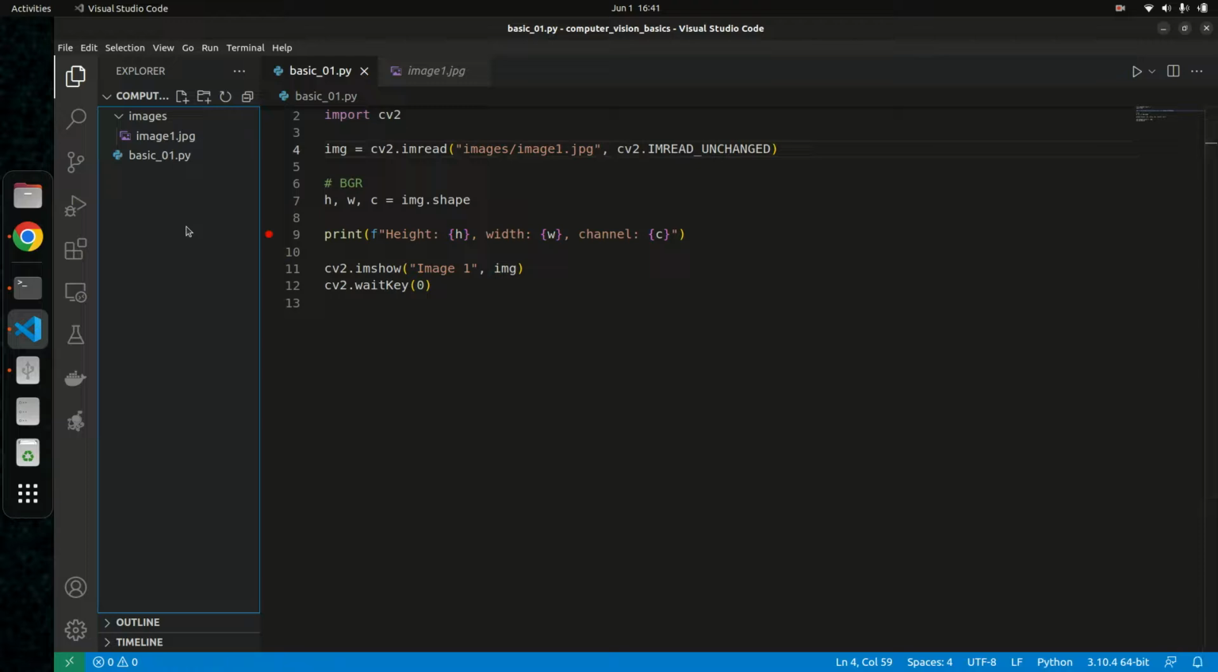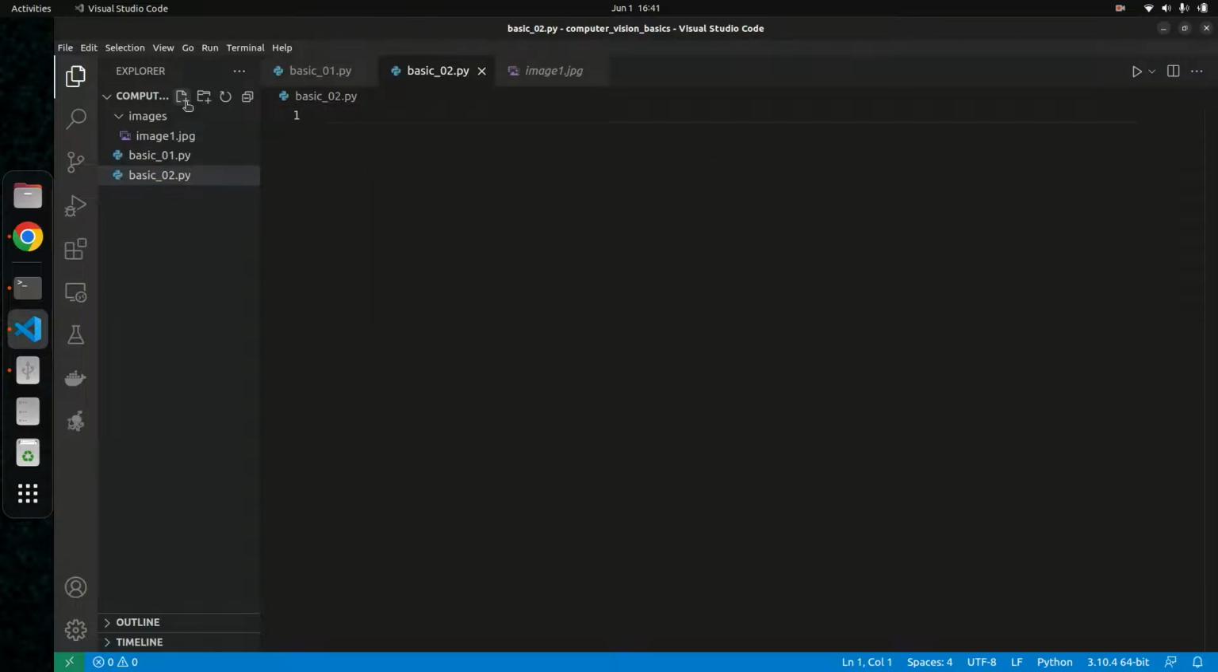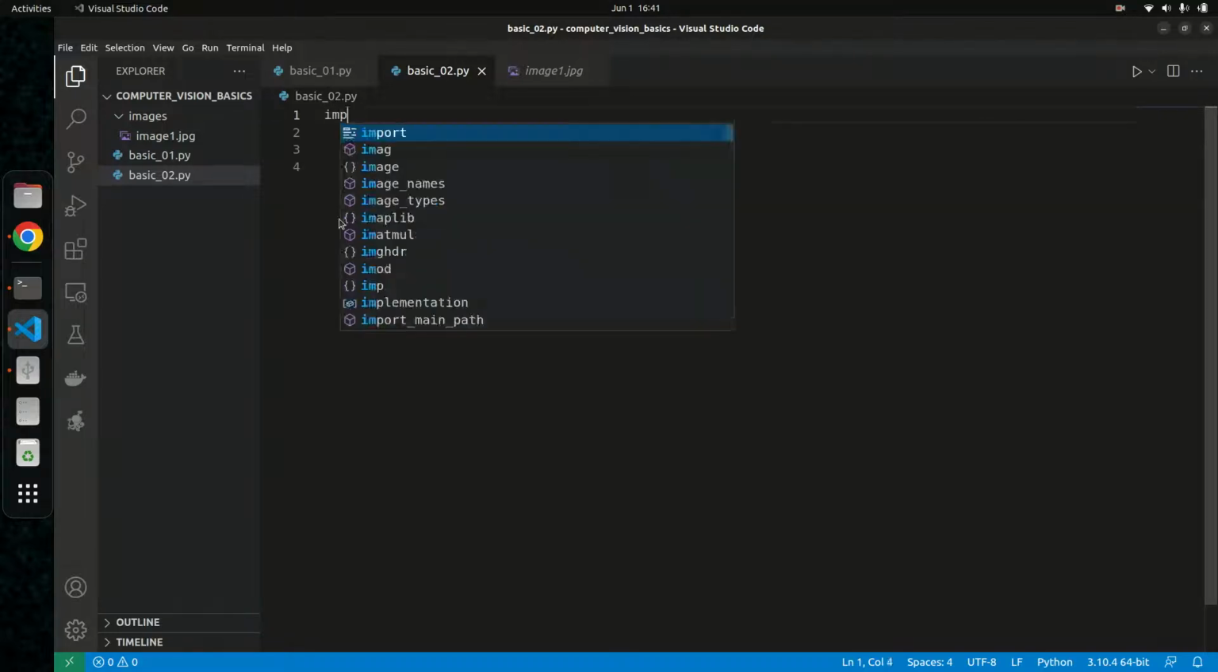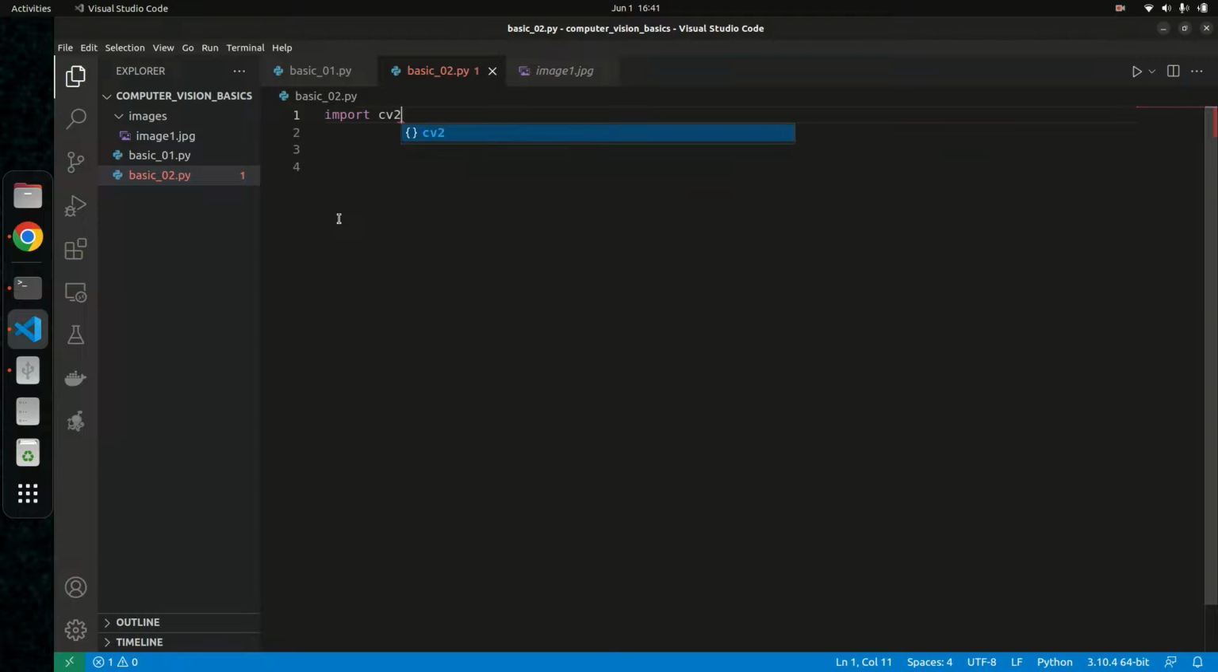Once I have this, I'm going to create the file, and it's going to be called basic_02.py. That's the file we want to open. Once we have this file open, inside this file we're going to import OpenCV. So I'm going to say import cv2, just like that.